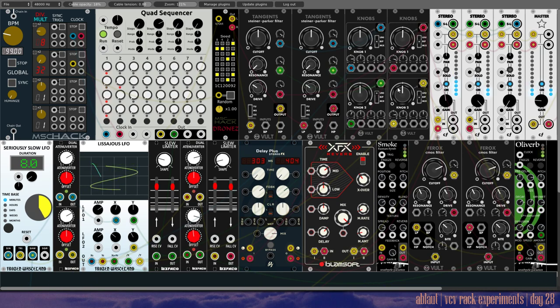Then, of course, we have plenty of modulation going on here with the Seriously Slow LFO from Frozen Wasteland in conjunction with the Lissajous. How do you say this? Anyway, this LFO. So the Seriously Slow LFO, we take the sine wave, we attenuate this to not get the full range of it, otherwise this would go crazy, and that drives our X value of the first LFO.